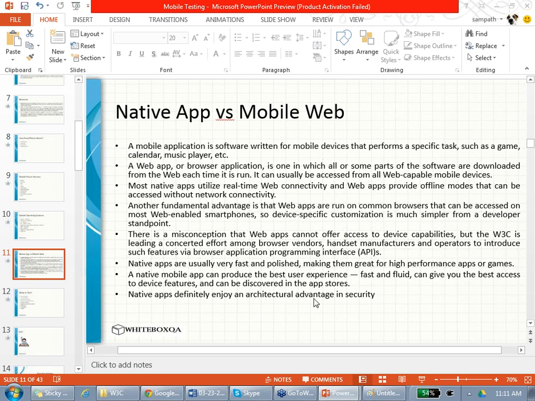Another thing is security, which is more secure. For example, mobile native apps are more secure because they can use the underlying security of the application architecture of that phone. Alright, very good.